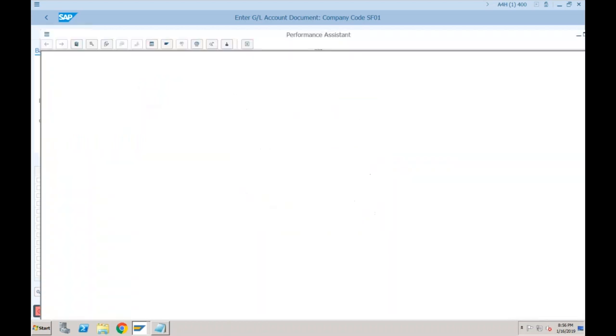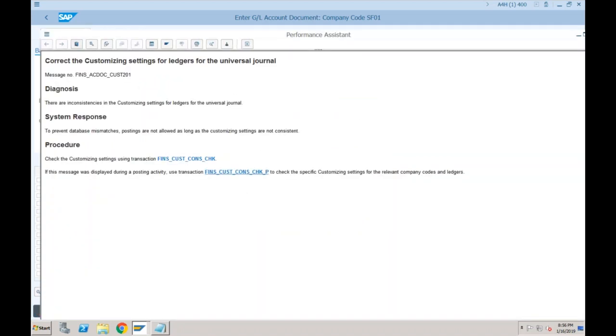It will provide you 2 programs. Okay, so in order to know what is wrong, it is providing you 2 programs. You should always click on the second program. I'll tell you why. If you click on this program, it will tell you whatever inconsistencies are there in all the company codes, not only in your company code. Okay, but if you want to know what is wrong with my company code, which I'm trying to post now, SF01, so I can directly go here.